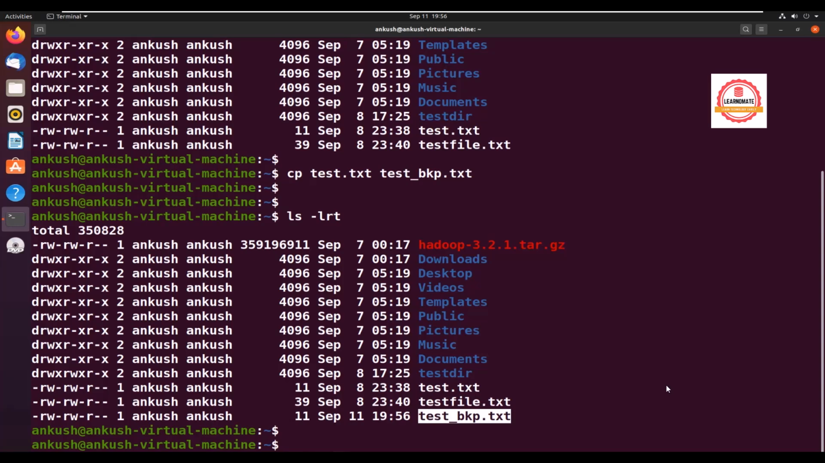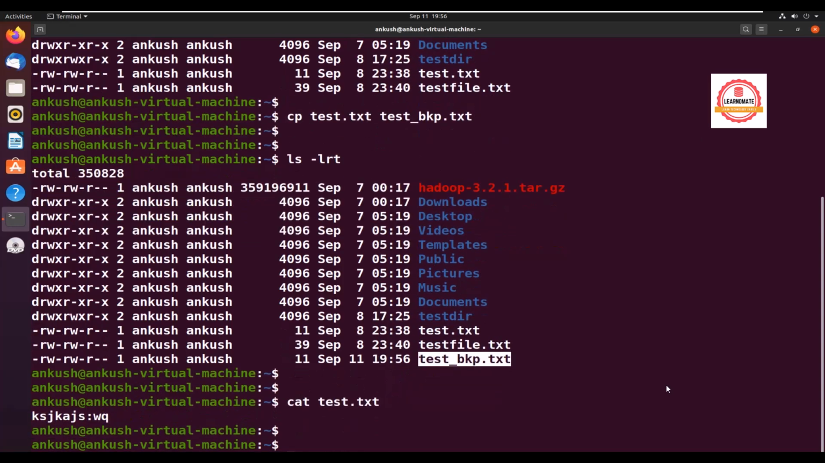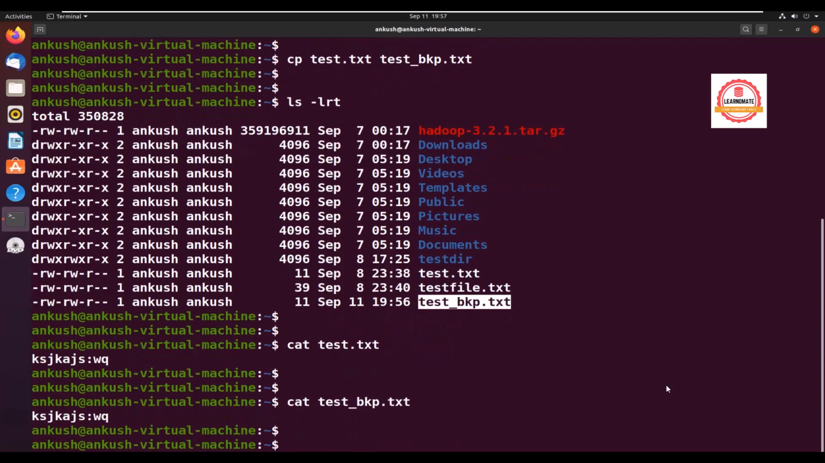It will have the same content. Both the files will have the same content because they are just a copy. Can you see the contents are the same? When I open this file, I can see the same content. When I open the next file, I can see the same content. So you can copy your files.